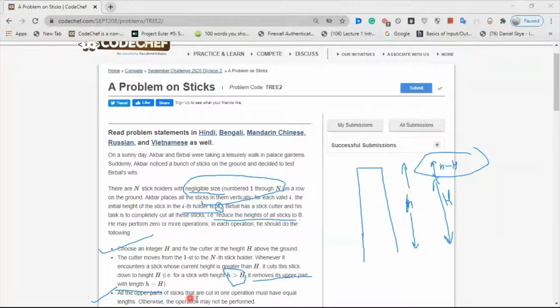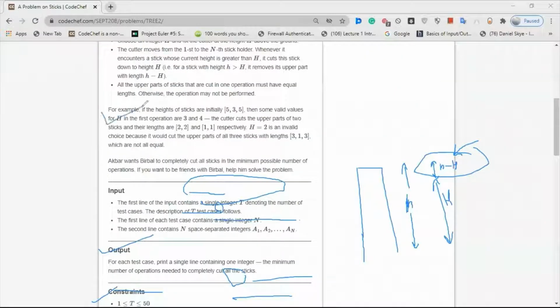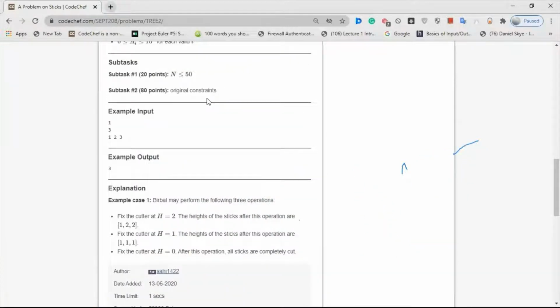All the upper parts of the sticks that are cut in one operation must have equal lengths. Otherwise, the operation may not be performed. So the lengths of the various sticks that are cut should be equal. This means this h minus H of all the sticks that are cut should be equal. So we will look at this example. Akbar wants Birbal to completely cut all the sticks in the minimum possible number of operations.